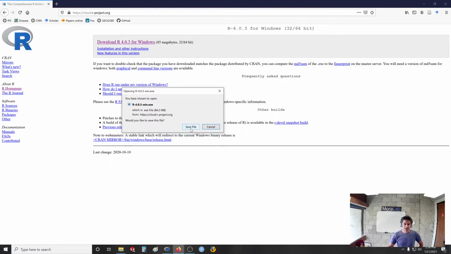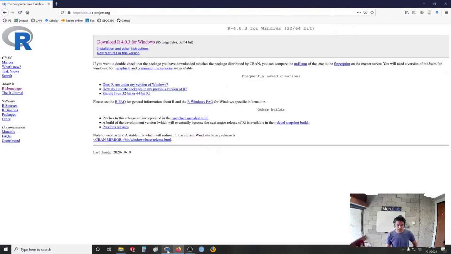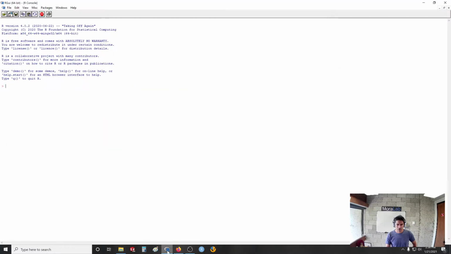Once R is installed, it will appear at the bottom of your screen here, indicated with the letter R. If you click on that icon, this is R. It's kind of remarkable how simple this program looks, but it's a window to a world of opportunities that you just open up with that R.